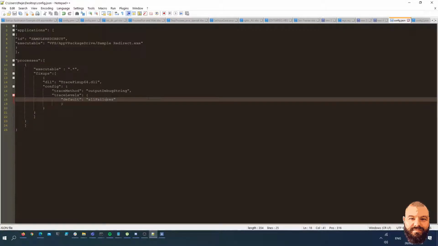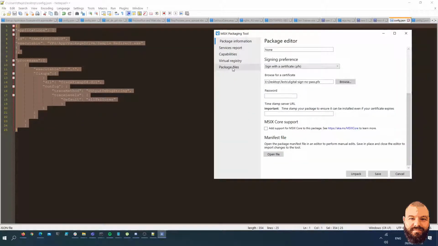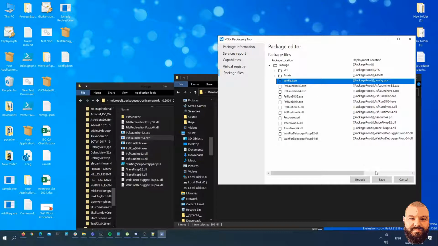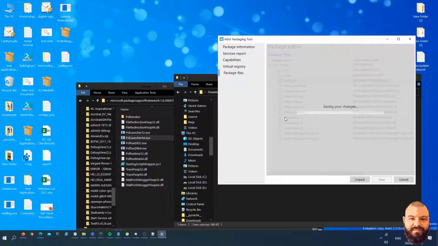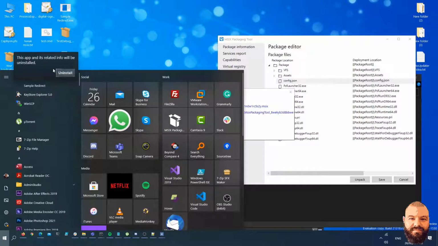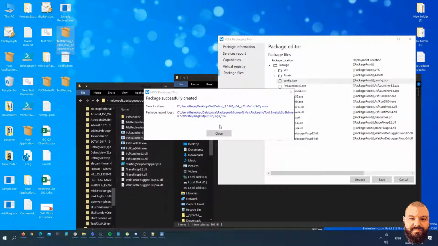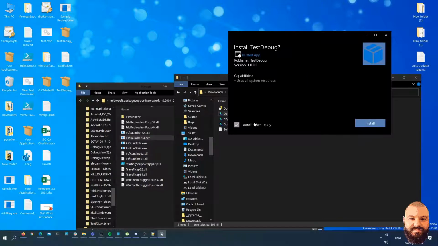And now that we have our configuration JSON file created, all that we need to do is add it to our package files. Let me do that right away. We've added our configuration JSON file. All that we need to do is save it. Don't increment, yeah, save it on the desktop. Okay, cool. Let's uninstall our bad application, right? Let's install our modified MSIX package. Don't launch it.